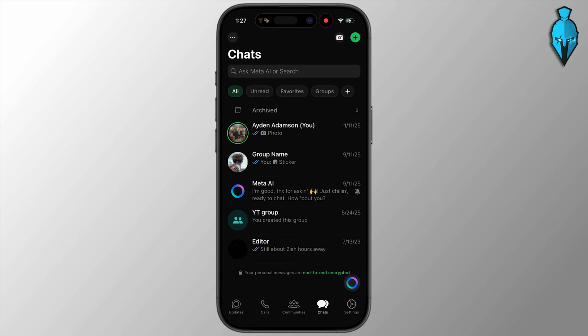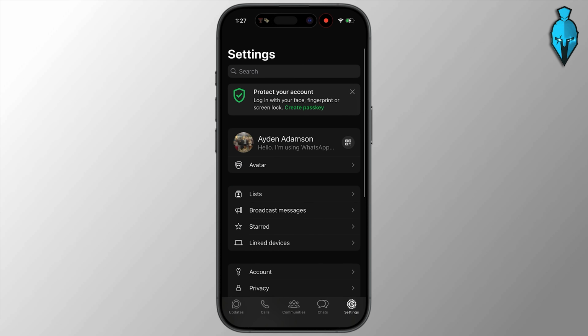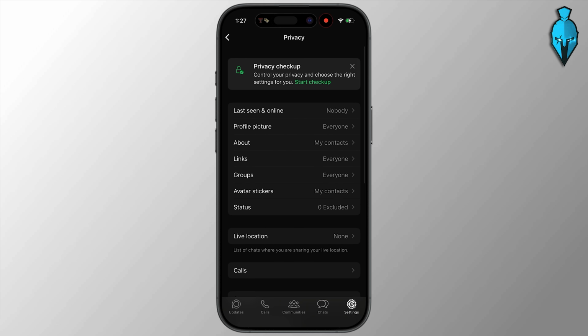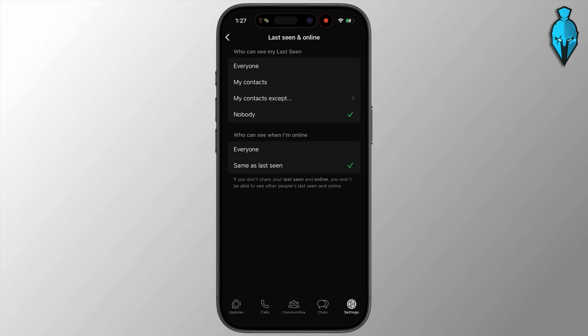Begin by obviously opening up that WhatsApp app, and once you are in, go ahead and hit settings down in the bottom right corner and scroll down, and what you're looking for is this little privacy option right here. Go ahead and select it to open it up. From here, what you're going to want to do is select last seen and online, and under who can see my last seen, you're going to want to change this to nobody, like mine is already set to. Then under who can see when I'm online, set this to same as last seen and you'll be good to go. After this, no one will be able to see when you are online or when you're last active. It really is as simple as that. That is how you can go offline here on WhatsApp.